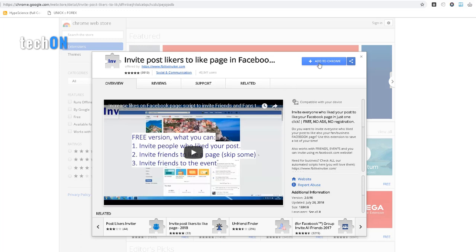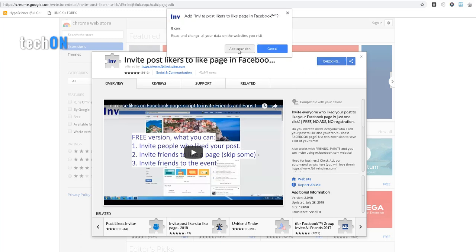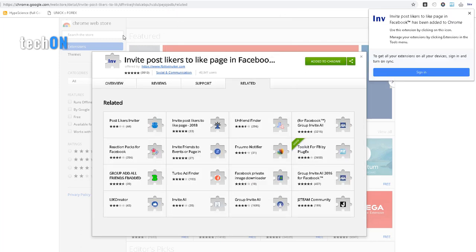So add this to Chrome, add extension. Okay, this is the one, right?